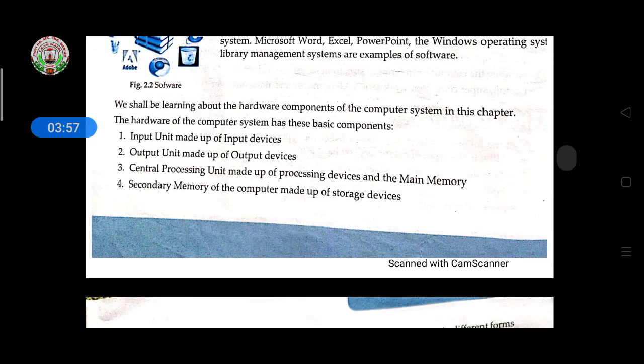Then the output unit is made up of output devices. All the input devices make up the input unit, and all the output devices make up the output unit. So if anyone asks what the output units are, you have to give the names of output devices. Output devices means where we are getting the output. Suppose we give some instructions to the computer, then the computer will show the result on the screen, known as the monitor, or on the printer. If we give an instruction to print, that paper will be printed through the printer.